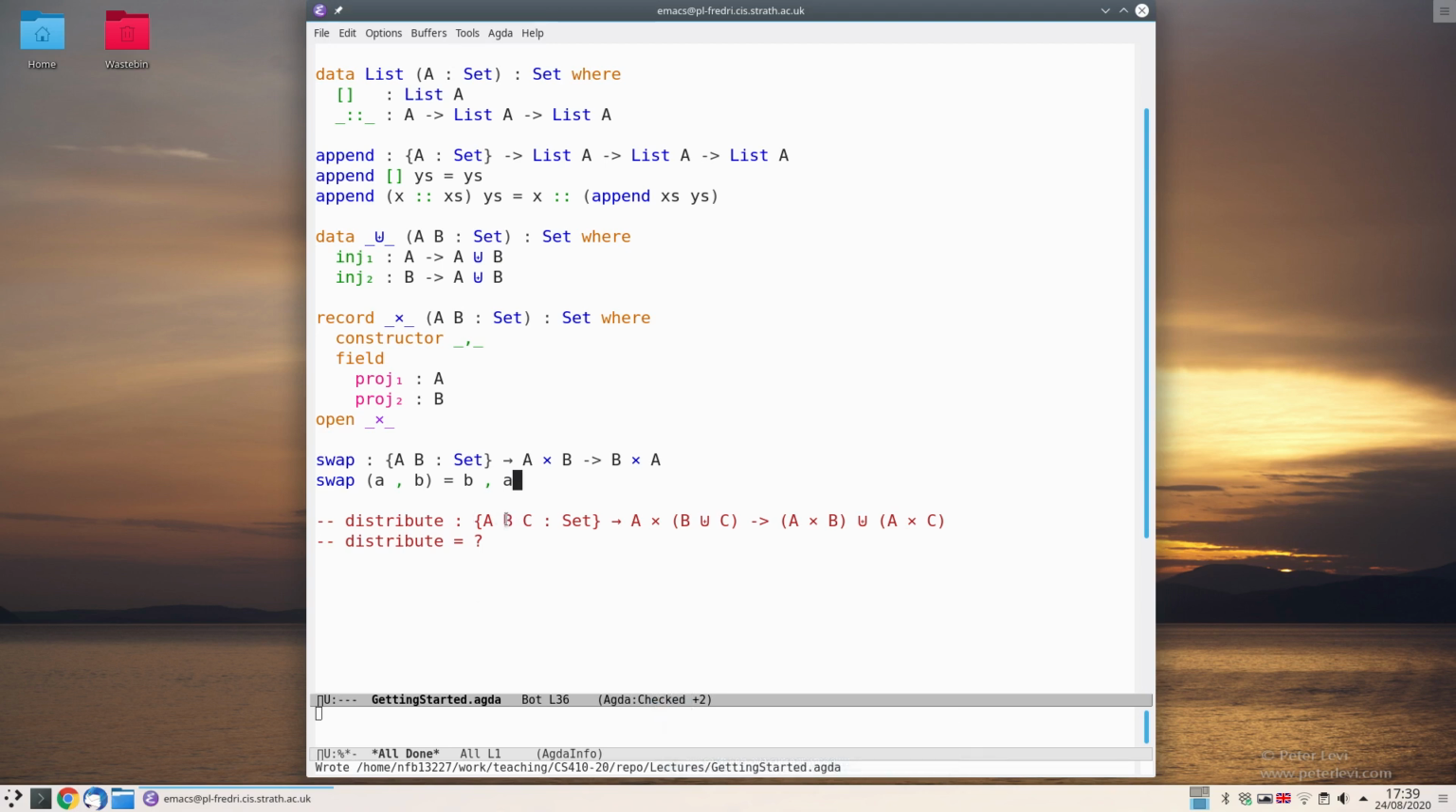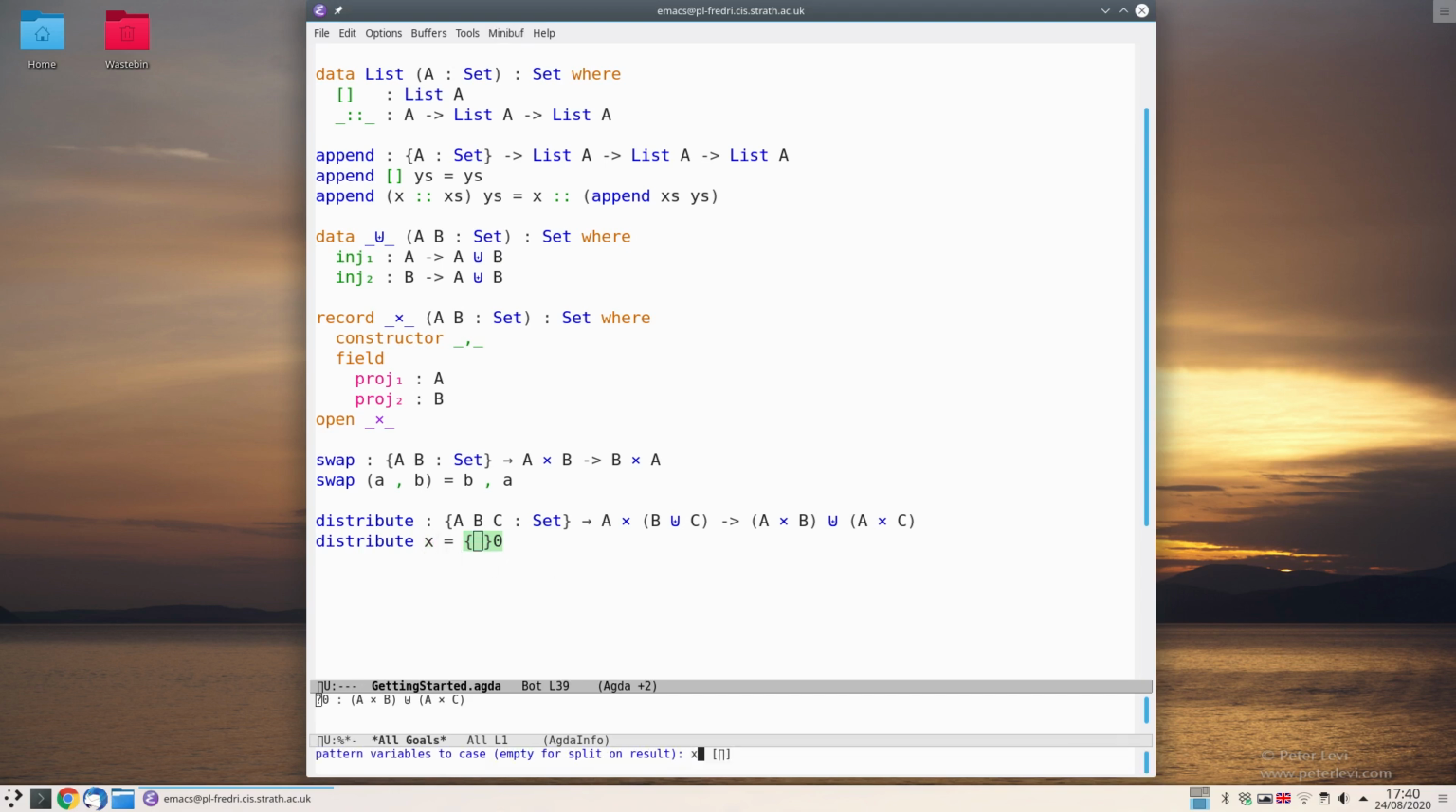Okay, so let's do one more. This one is called distribute. So I comment it in again, and then I reload the file, and Agda gives me a hole. Again, we see that we have to give something of a function type, so we can introduce an argument on the left-hand side, call it X. And the only way we can make progress is to pattern match on this X. So I'll do Control-C, pattern matching on X.